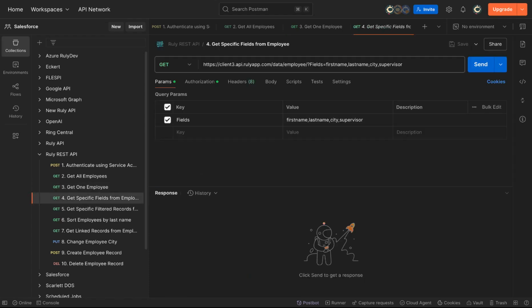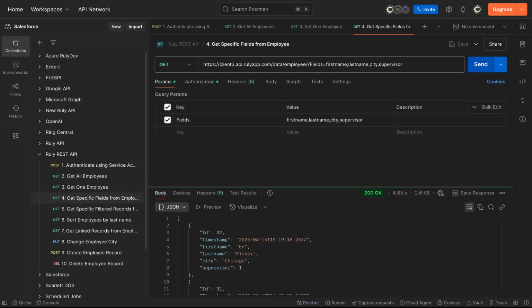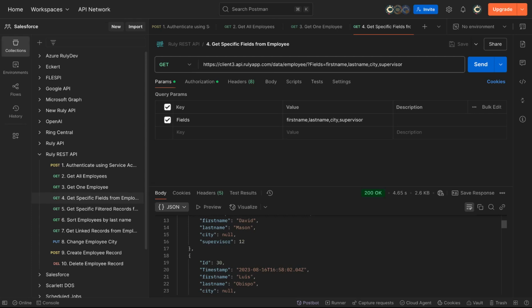For the next example, let's get only specific fields from the employee table. The fields are entered into the URL. Here we see only the fields first name, last name, city, supervisor were returned.